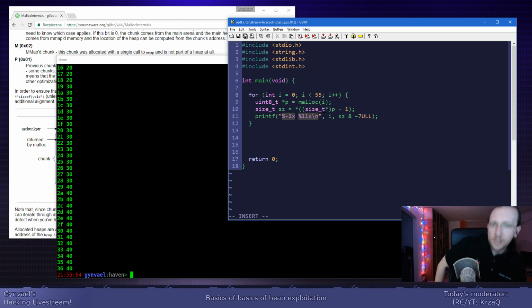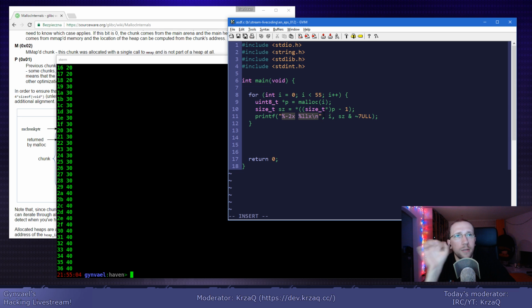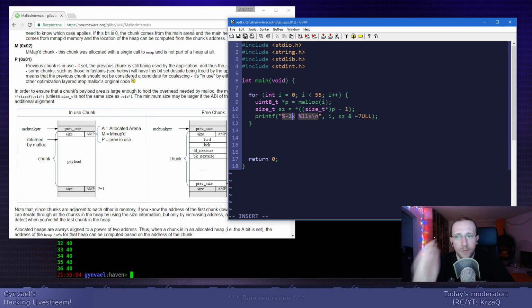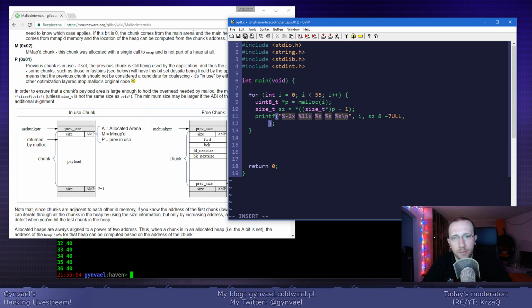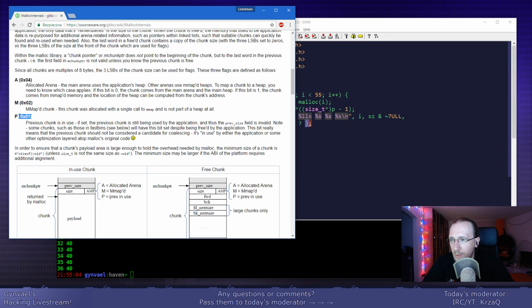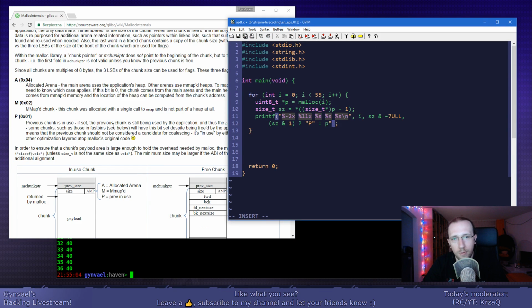Now, what else would be interesting here to check? So we already know the alignment, we already know the boundary where it switches from brk to mmap. We might want to check the flags here, I guess. Let's check the flags. I was thinking of doing a function, but I changed my mind. So first of all, sorry, which flag is which? Okay, so P is previous chunk is in use. So let's just do P, or small p.